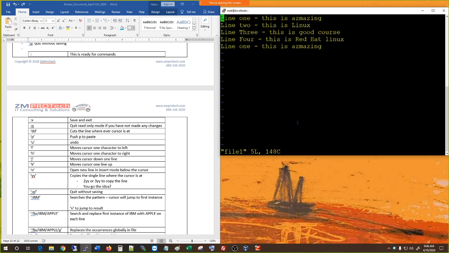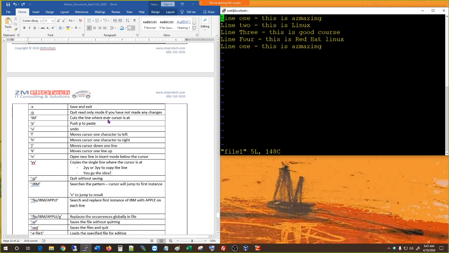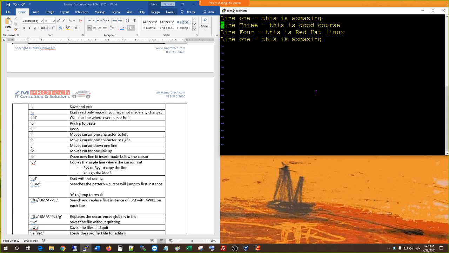Now the second one in here says it cuts the line wherever the cursor is at. So I'm on line 2. If I do double D on my keyboard, line 2 is cut. That means it's copied into the clipboard. Then I could come down here and do P to paste it. So I'm pasting line 2 here. This is cut and paste, not copy and paste. Then U to undo it.